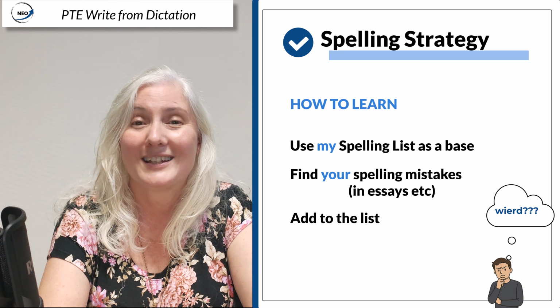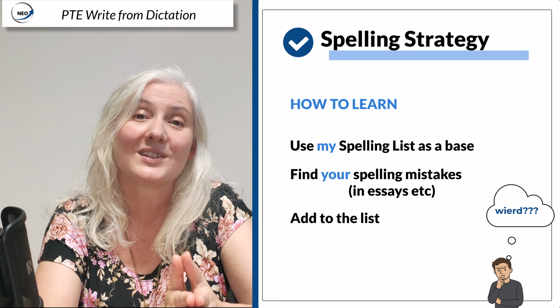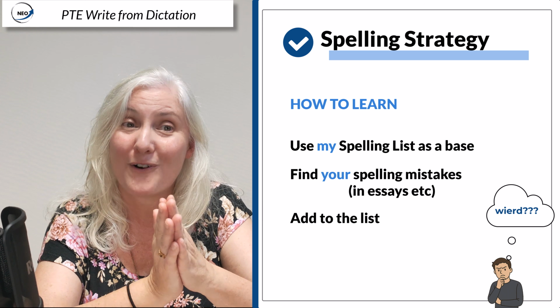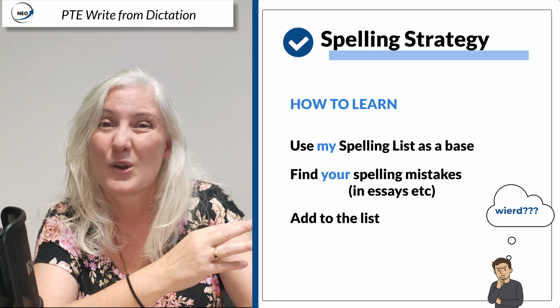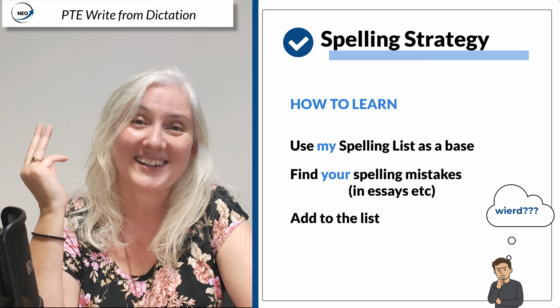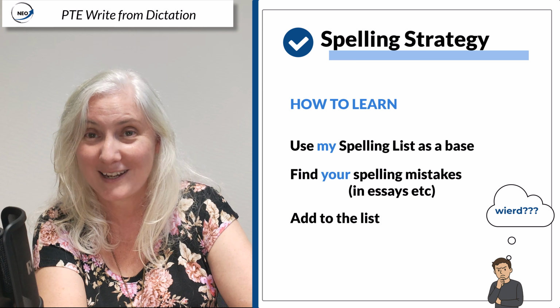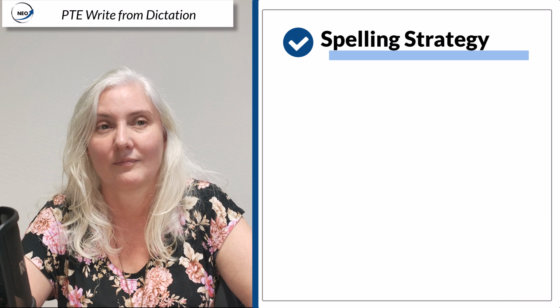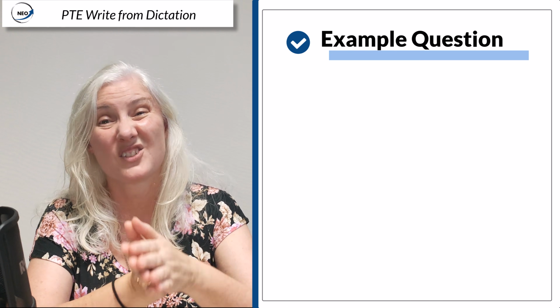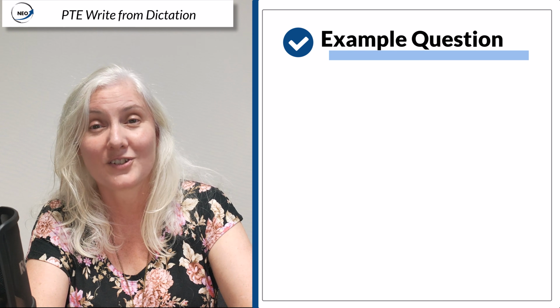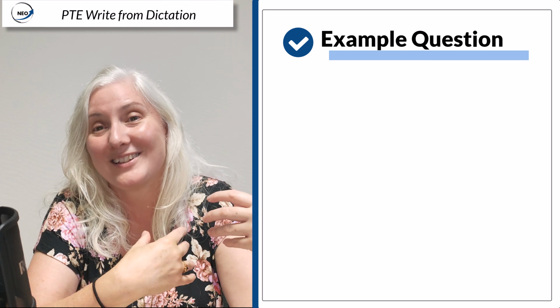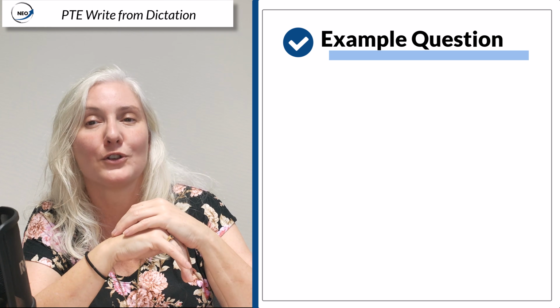So basically, when you are preparing, you should be putting 70% of your effort on spelling, maybe 30% on memory techniques, and forget about hacks like putting in extra words. Okay, so now let's just look at an example Write from Dictation exercise, and you can just see what I do and think about how you would do it.